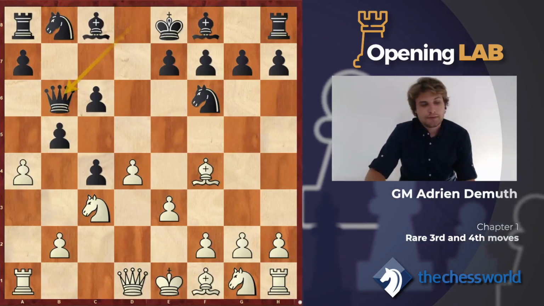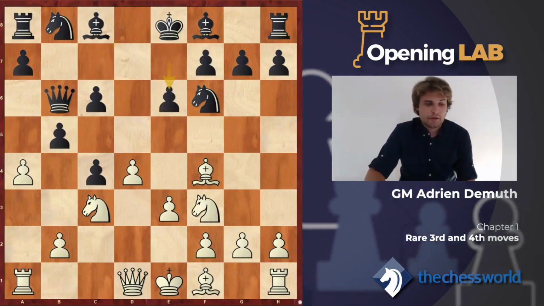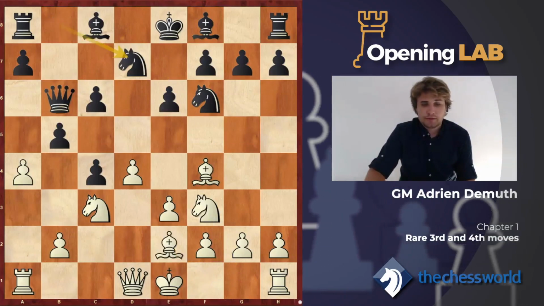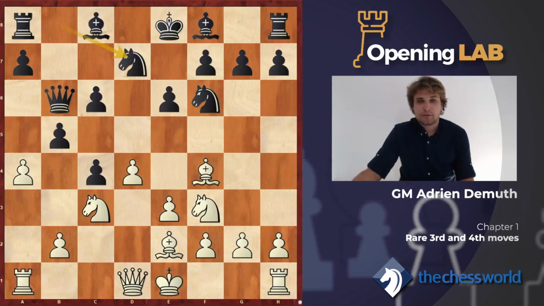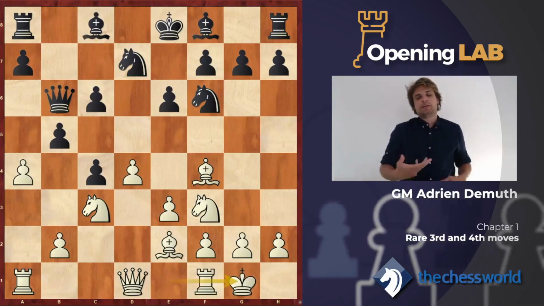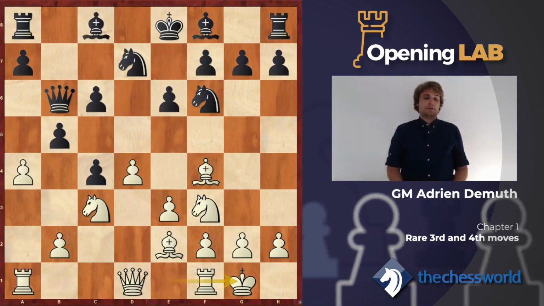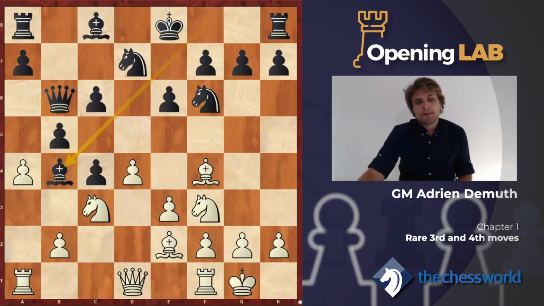And after queen b6, the other move is knight f3, of course, but simply e6, bishop e2, knight bd7. This is somehow too slow for white. He will be unable to get his pawn back. We can develop in many ways. We can go bishop b4 now, for example.